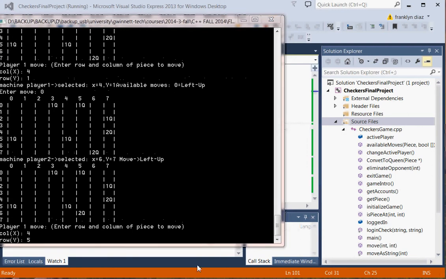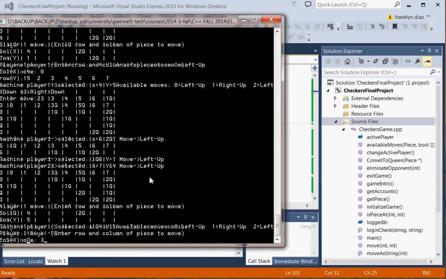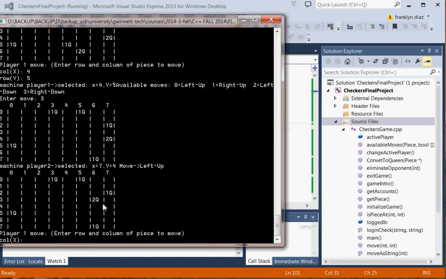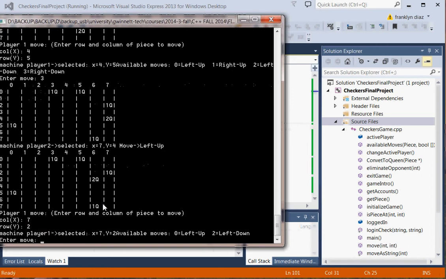I restarted the game because there's only 2 pieces left from the opponent, and I'm moving this piece to destroy that one. So at least there's going to be only 1 piece left. There you go, only one piece and it moved. So basically I'm going to eliminate that one too. I'm going to go left down because I need to destroy this guy.